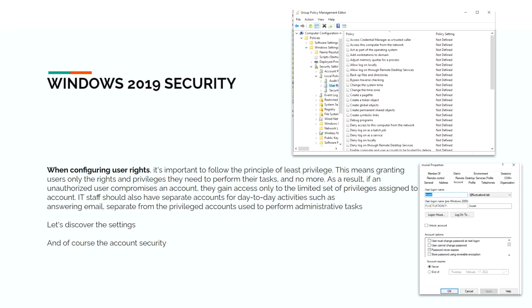So let's see all the settings that you have here in user rights. This is very important. Let's discover the settings, and the account security here. First of all, we'll discover some of the user rights that are very important when you set up your settings in the security part in the Active Directory domain controller. So let's jump directly into the settings.